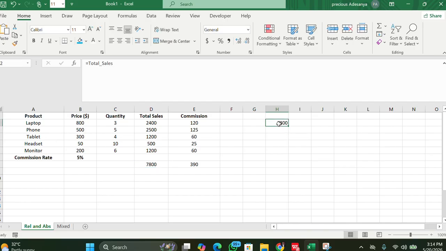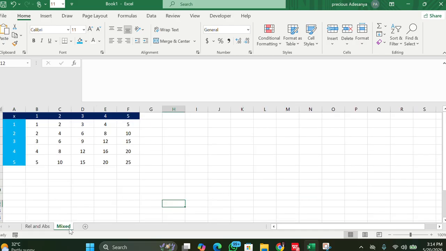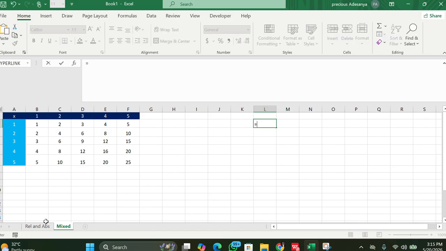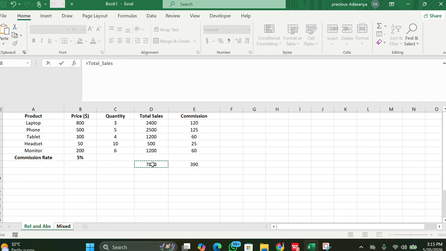We use these named ranges most times if we are working with dashboards and stuff like that, or you are working on a financial statement or something. When you have your total sales, gross profit, you just save it as a named range. So at any point in time, you can just reference it easily instead of going back to look for it. For example, I'm trying to reference this example now.